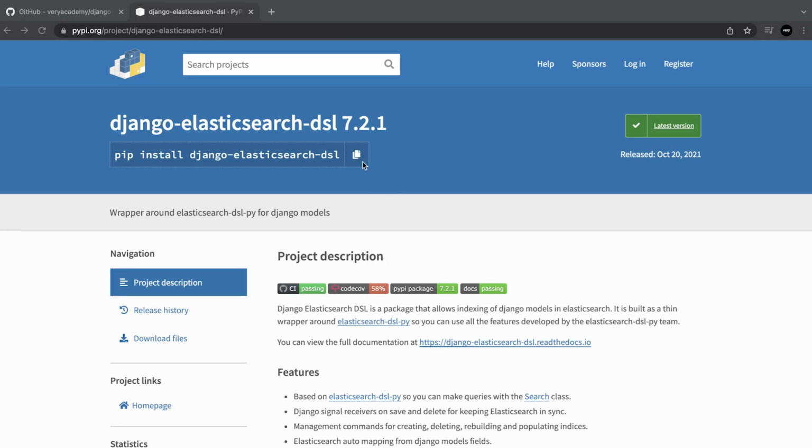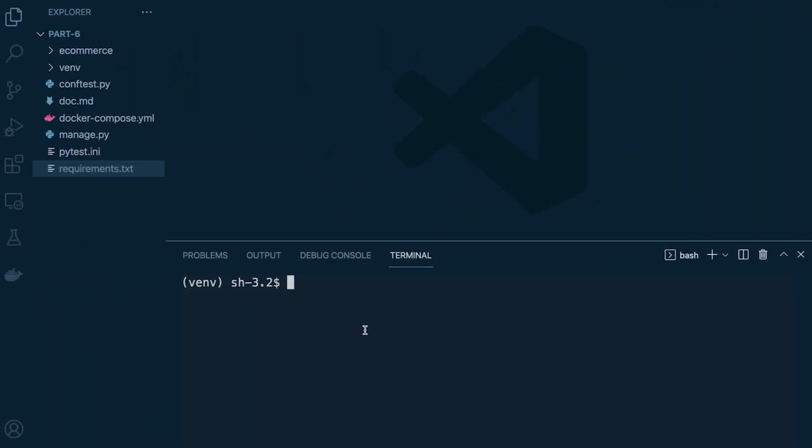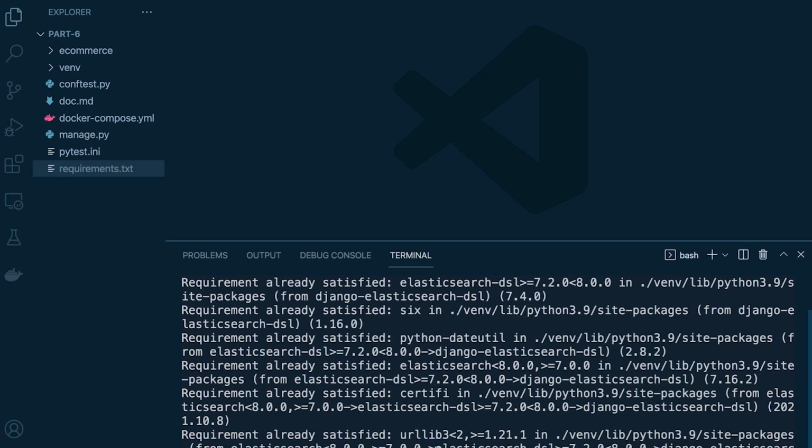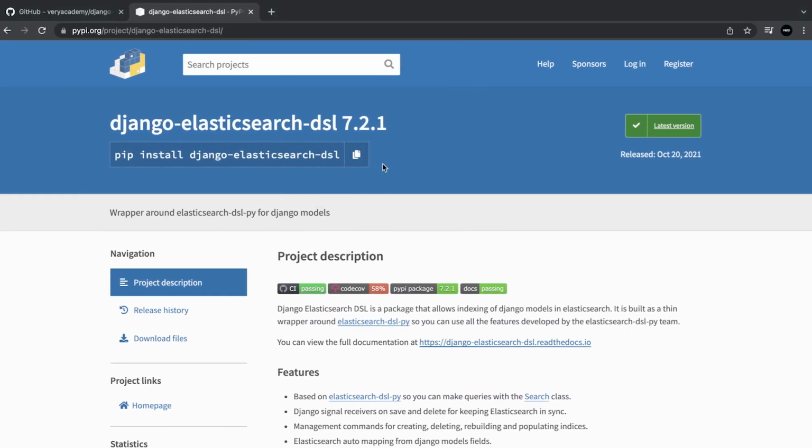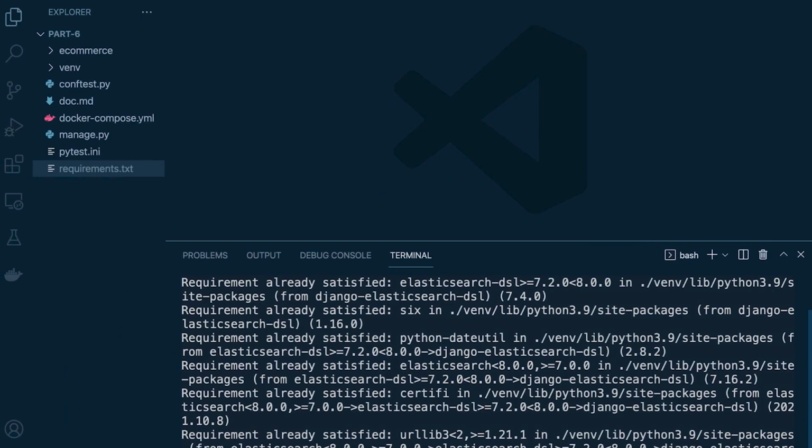So let's go ahead and copy that. Okay, you already see that I've installed this, and it was going to then go ahead and try and install some of these other dependencies. You can see it was going to try and install Elasticsearch and Elasticsearch DSL. So you don't need to do that individually. You can just run the Django Elasticsearch DSL. Okay, so with that installed, you may need to pip update your requirements. So pip freeze, and then let's run the update.